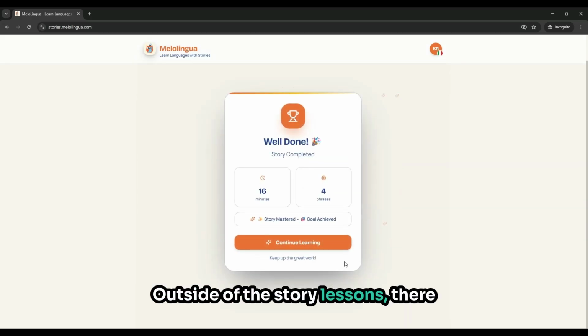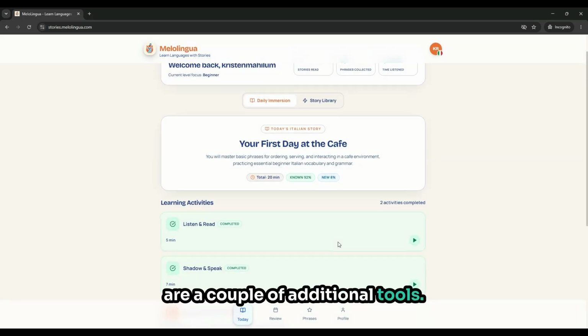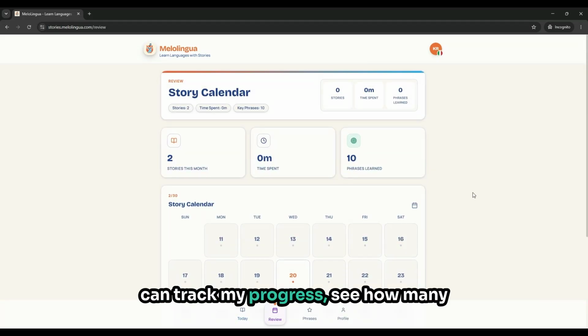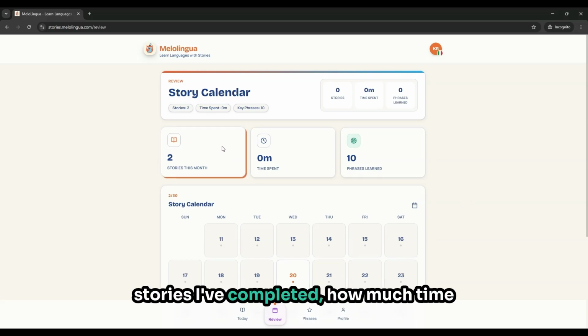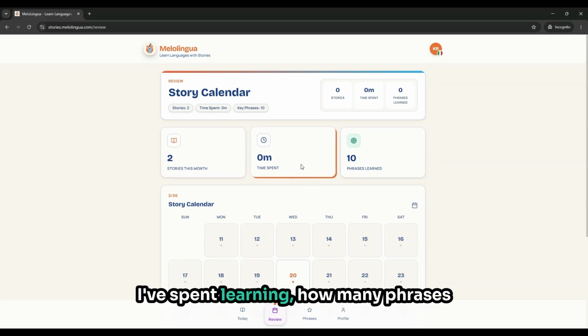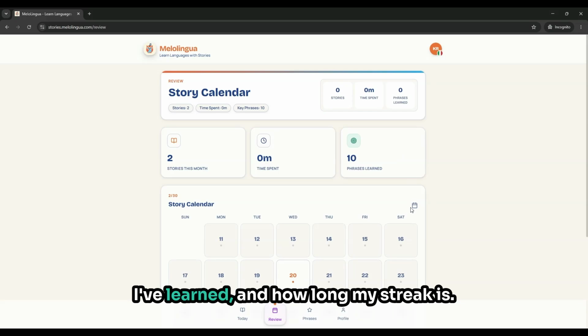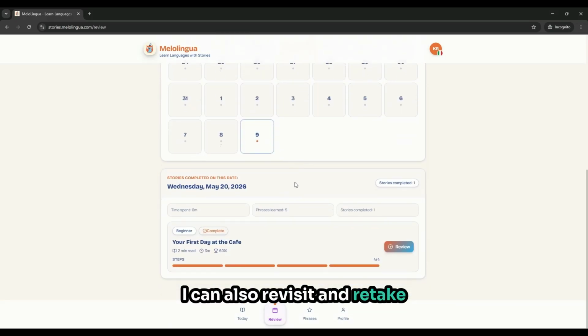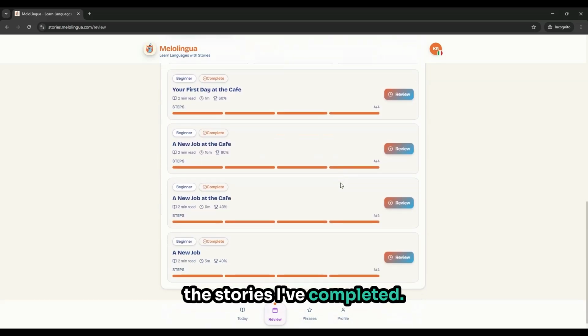Outside of the story lessons, there are a couple of additional tools. There's a review section where I can track my progress, see how many stories I've completed, how much time I've spent learning, how many phrases I've learned, and how long my streak is. I can also revisit and retake the stories I've completed.